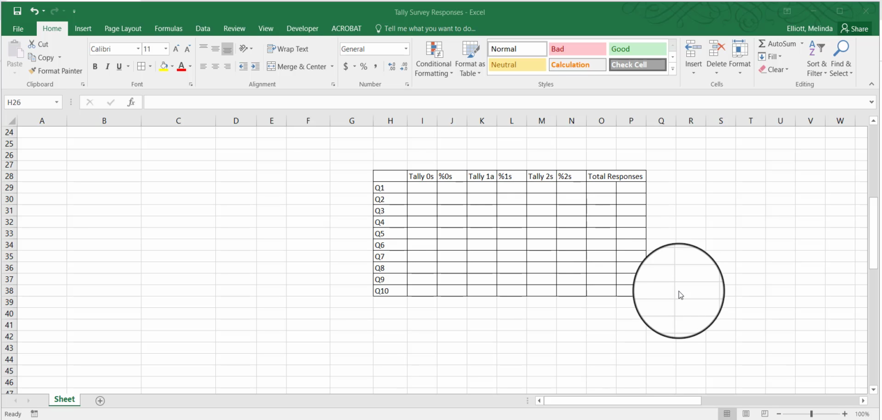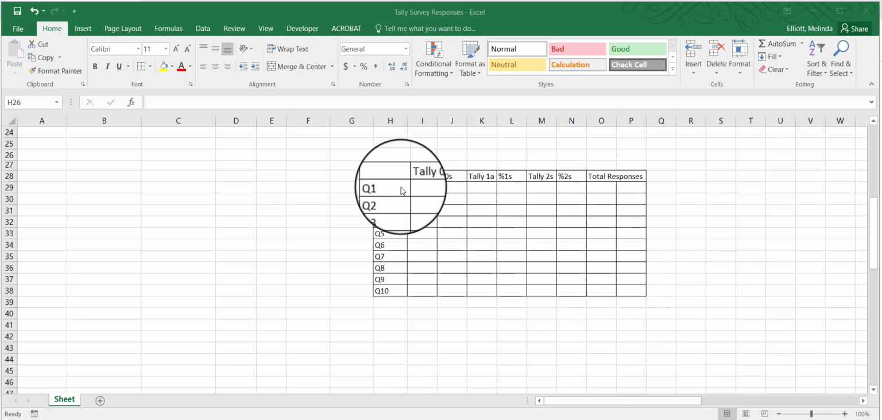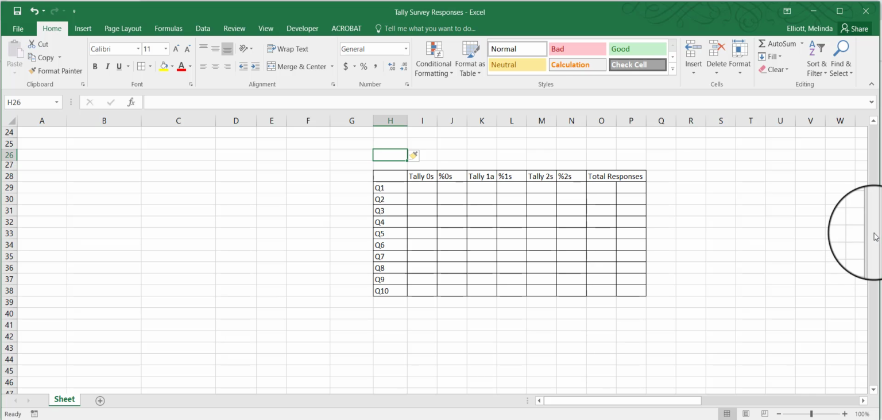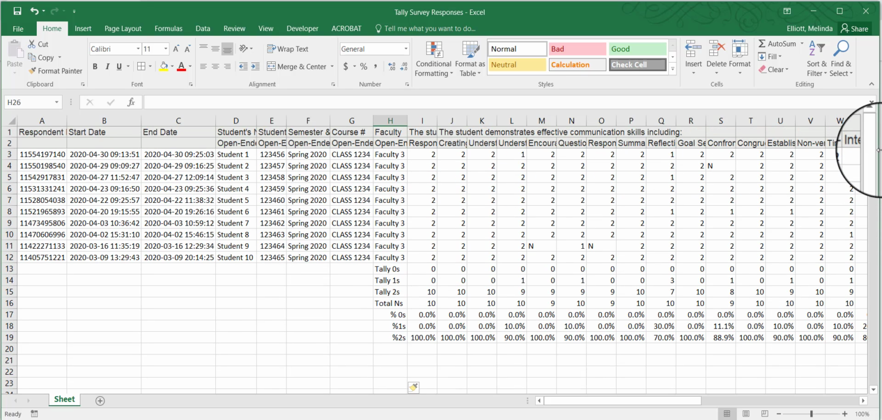You can see that the questions in the table go vertically down the rows. But as I go back up to our survey results, you can see that the questions go horizontally across the columns. There's an easy way to copy and paste the data so that the columns and rows are reversed, but there's an important step that needs to happen first.